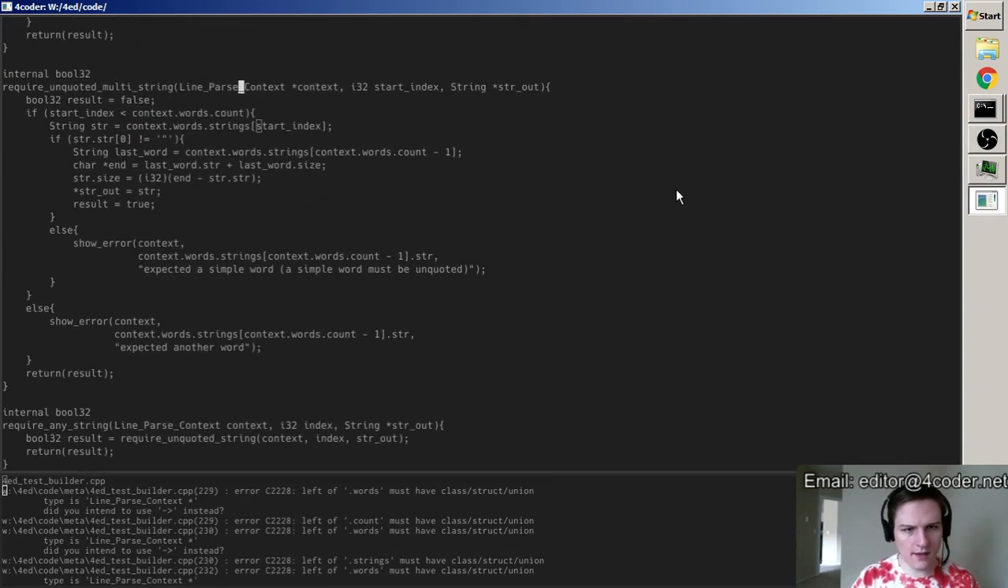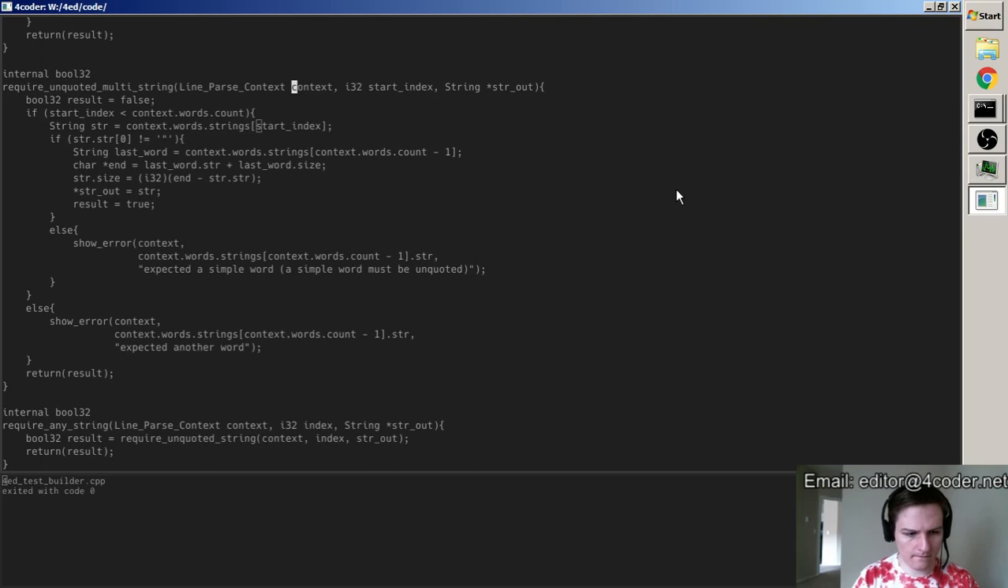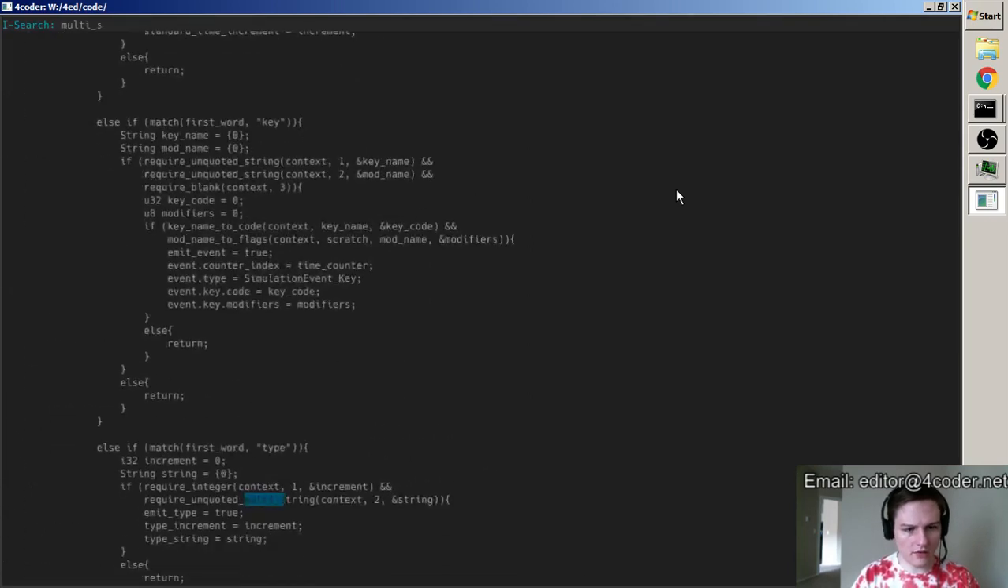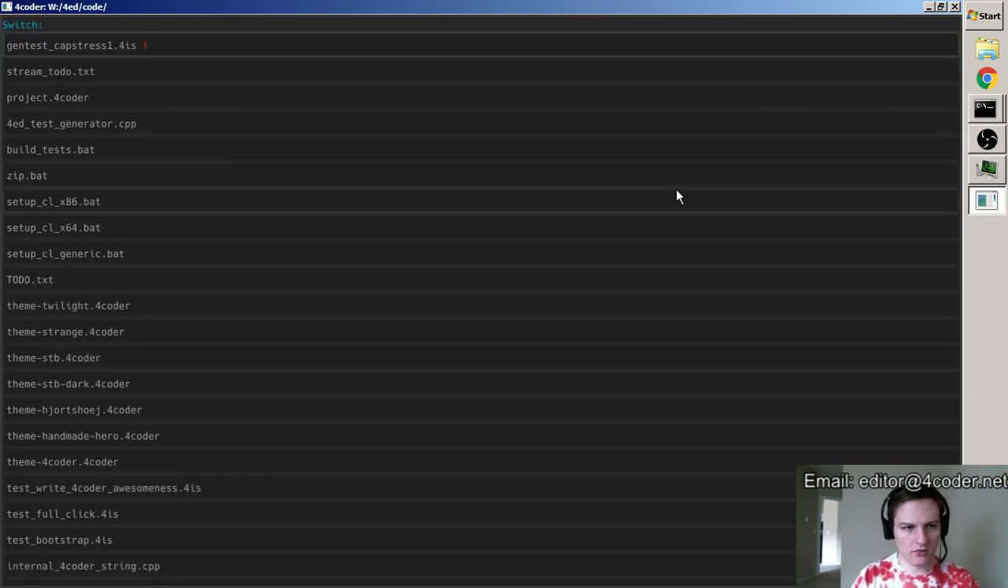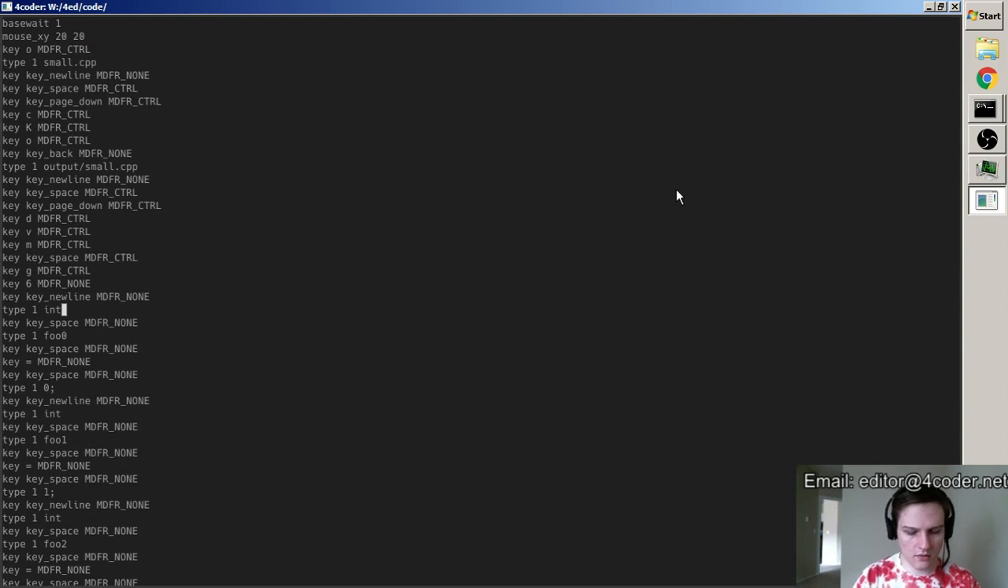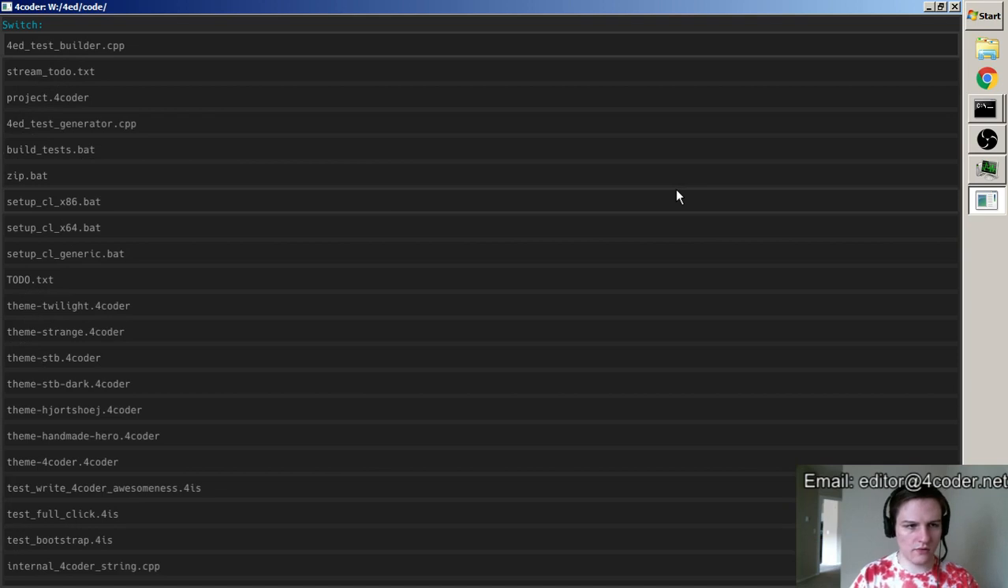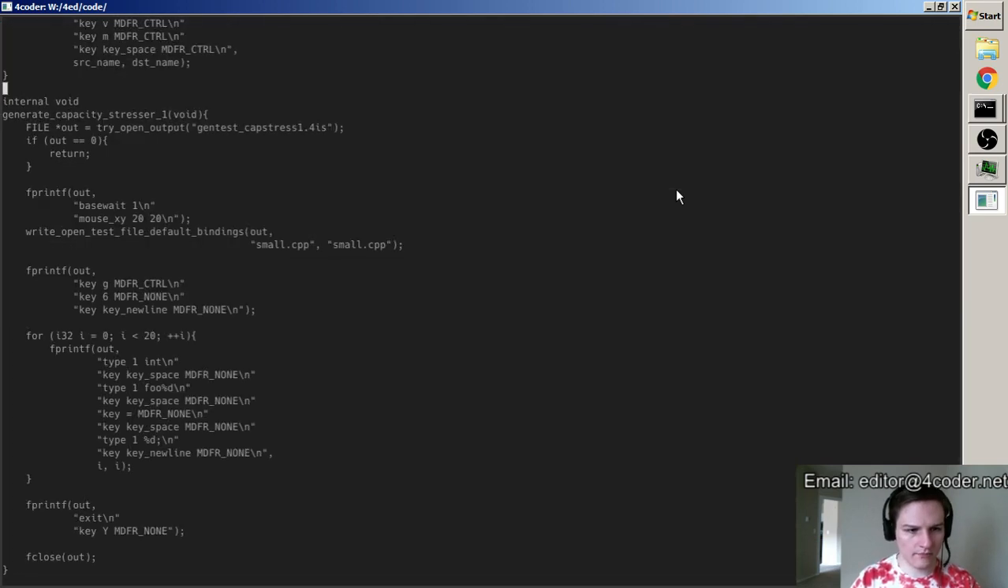I don't pass the context as a pointer. Got it. Alright, so I get the multi-string, and that just consumes everything else on the line. Now let me try and I'm going to reload this, and let me just go to the generator.